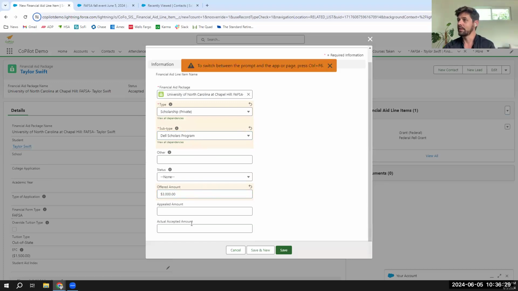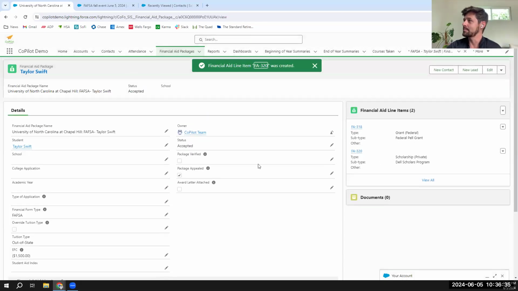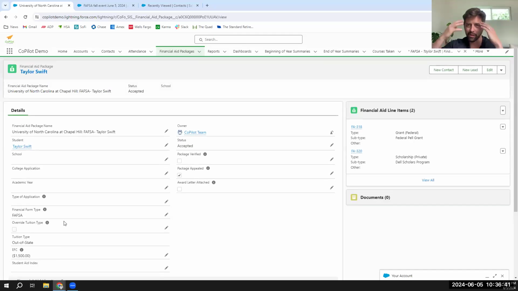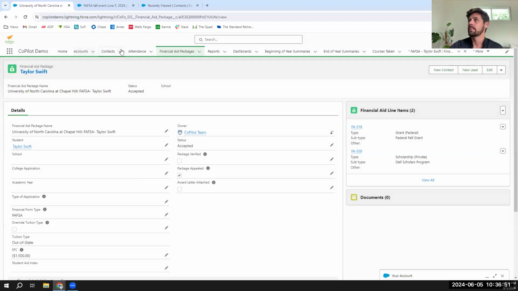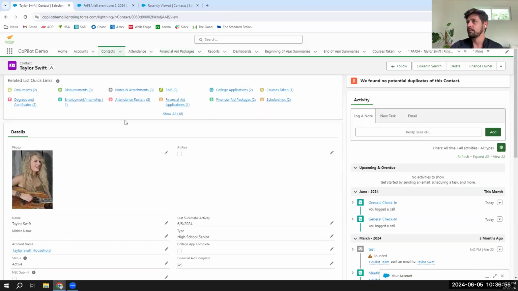They got 3,000 offered. They accepted 3,000. See if I got everything. Once that's added in on this page, that dollar amount is then rolled up to the free money category here. So you can probably follow the logic here. We're doing this year over year in mass. You can see how the profile of a student's financial progress is taking shape over the years. Get back to Taylor's record. All right.